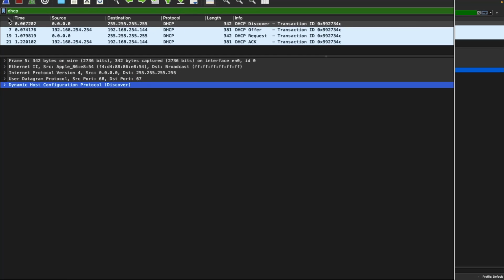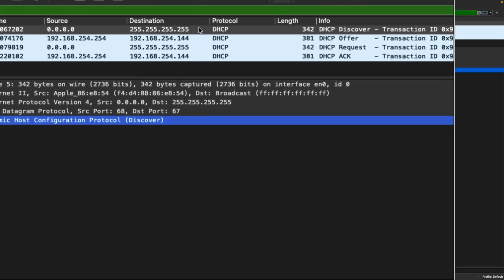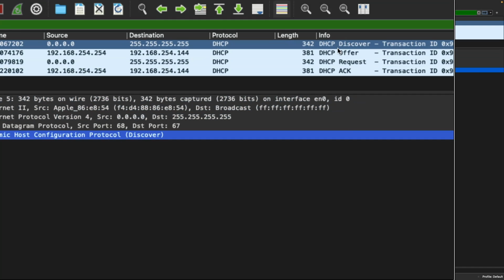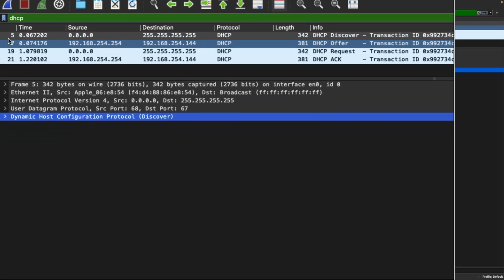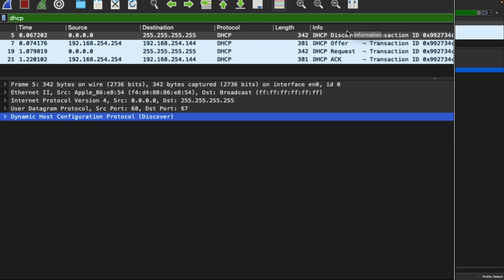So here's what I get after putting a filter. These are the 4 steps that we need to look at. DHCP consists of 4 round trips. DHCP Discover: that's the client, this is me, saying, hey, I want to find this DHCP server. Let me discover it.